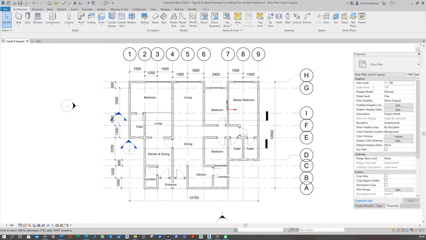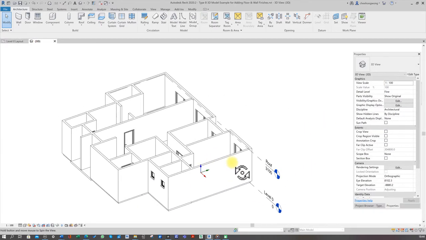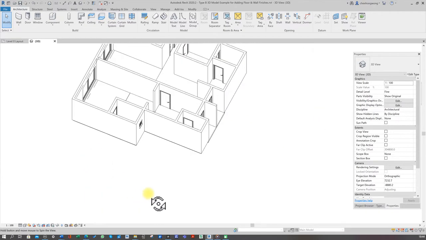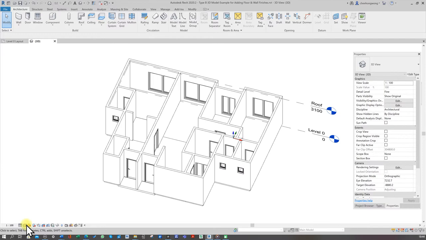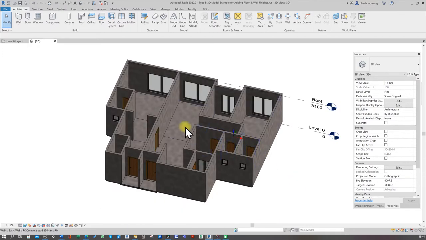Welcome to session 3, part 3, adding floor and wall finishes. We continue from the previous lesson by adding finishes to the floor and wall in the 3D model we have created. This video is to show you how to add different layer finishes for slab and wall.